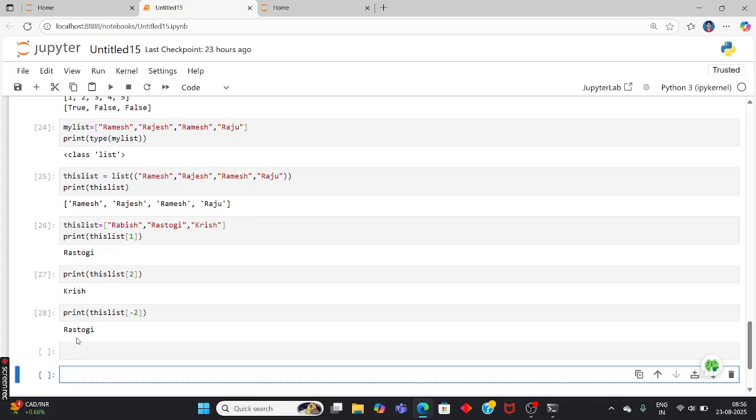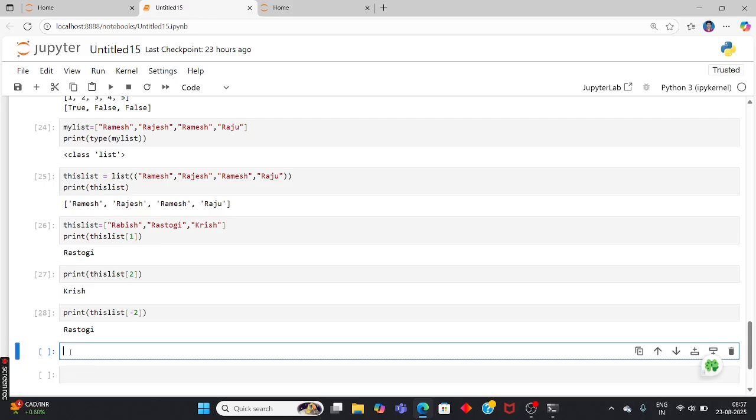Now, next topic of ours is range of indexes. Range of indexes means you can specify a range of indexes by specifying where to start and where to end the range. When specifying a range, the range will be a new list with the specified items. So here, I will explain with an example. It will be easy for me.